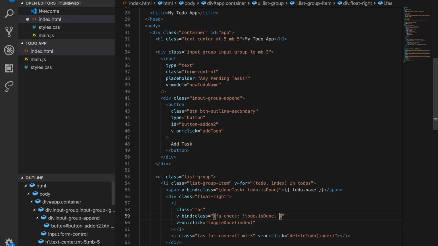And have a far fa-redo class if it's actually done. So what this does is it will apply this fas class on this icon no matter what, but it will only apply this far fa-check class if it's not done, due to the exclamation mark, which means that it's not done. And it will only apply the far fa-redo if the task is actually done.